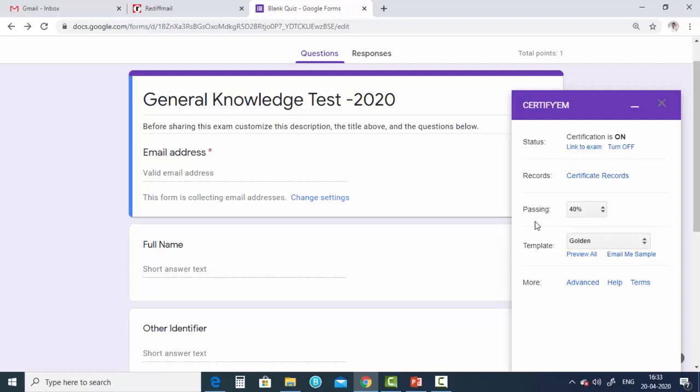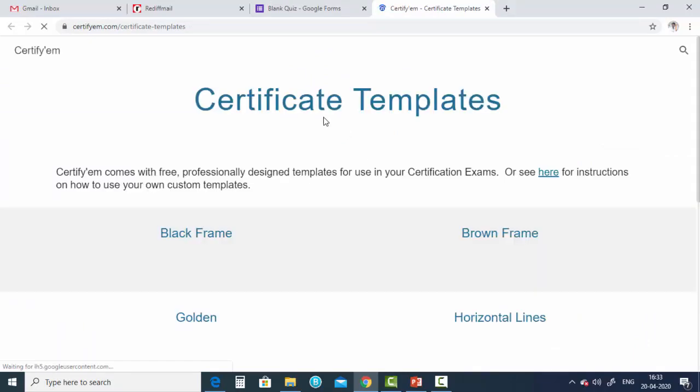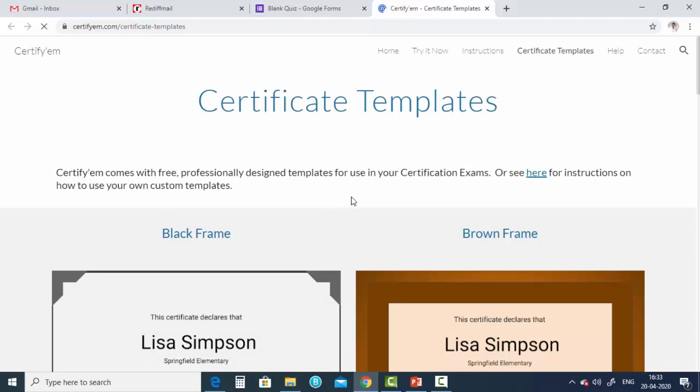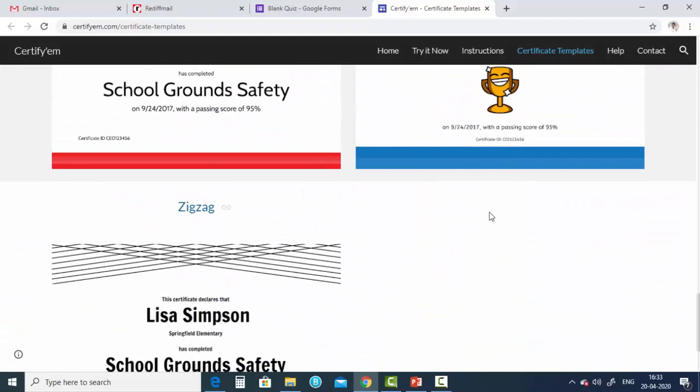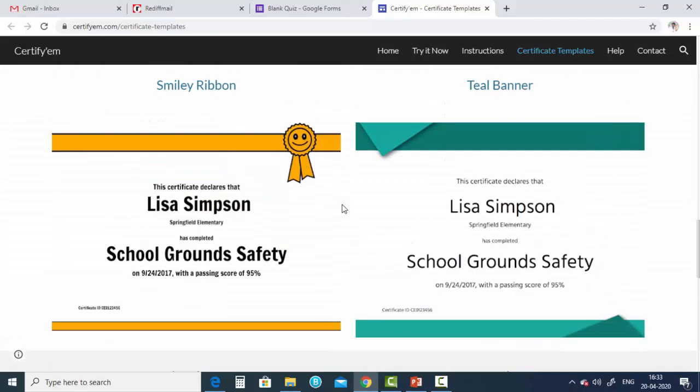Now we are moving to templates. Google already provided some templates for certificates. Here I will show you. Just click preview all, then you will get different certificate templates. See here, these are the templates. Depending upon your form, the name of the student will change and the exam name will be changed. The remaining will automatically be taken from the Excel sheet. No need to modify things. So here the templates are there.